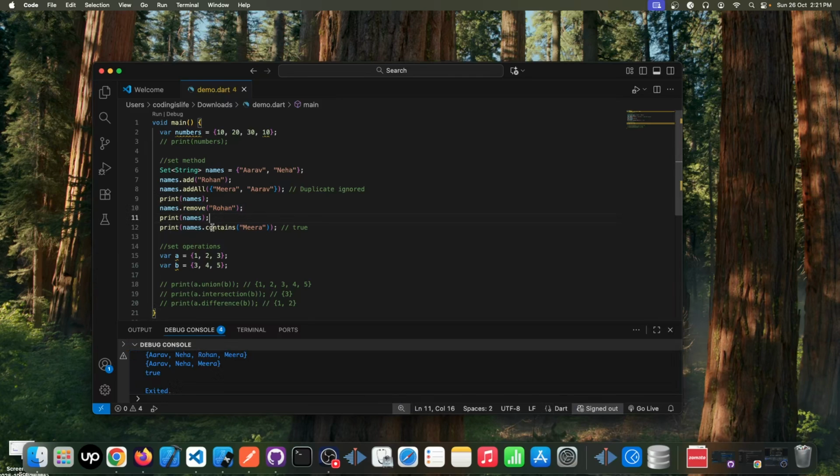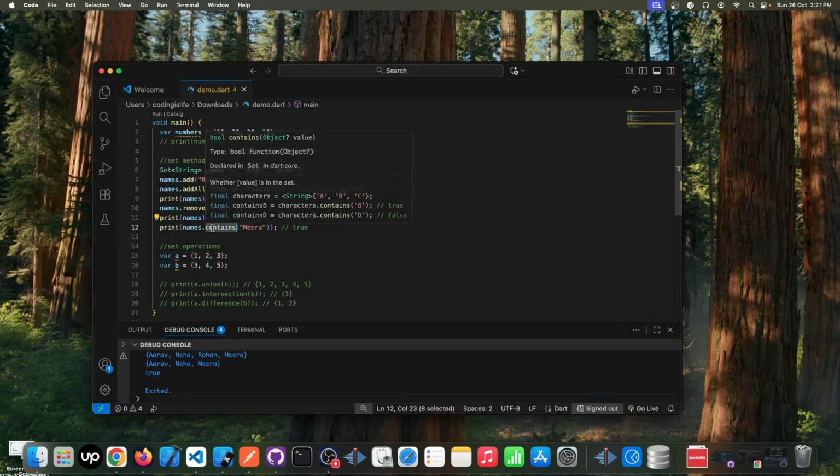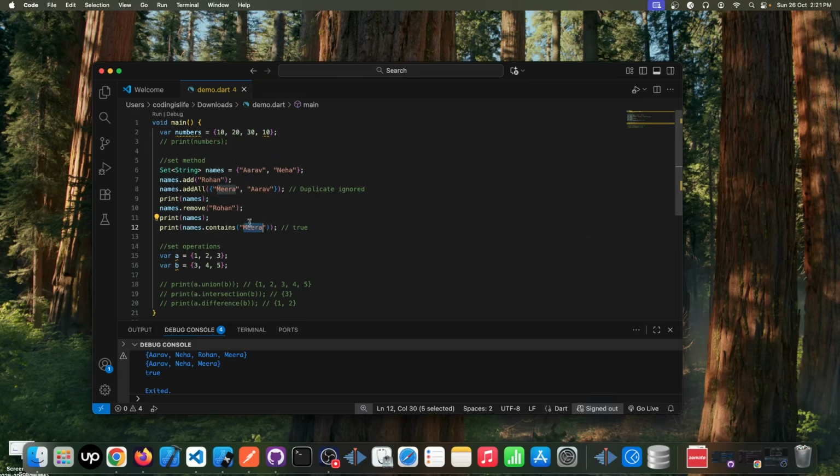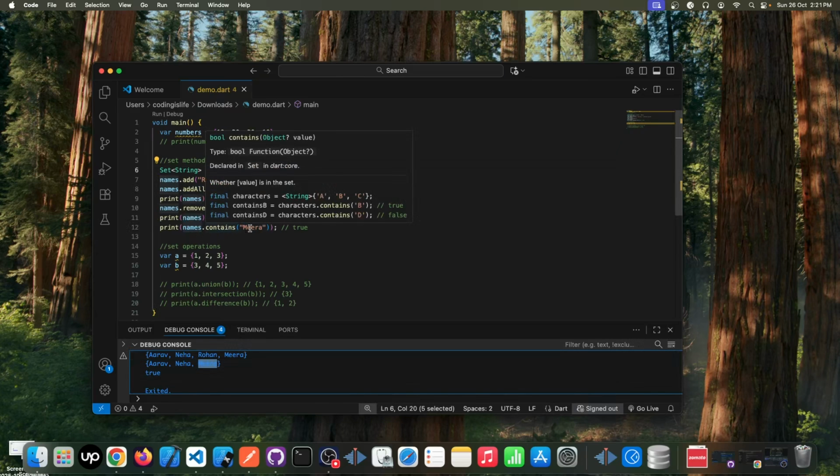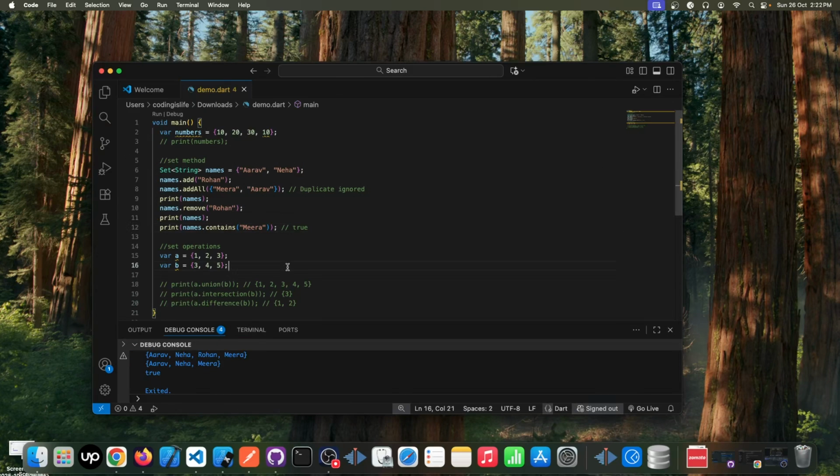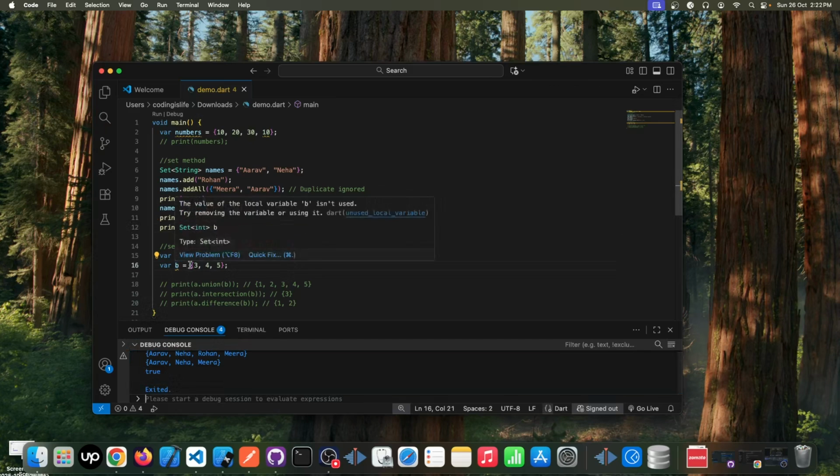Then we use contains, which is used to check whether a specified value is available or not in a set. So what is written? Mira. Is Mira available in the names? Yes, it's available: Aaron, Mia, and Mira. So if we check names contains Mira, then it returns true. See, it returns true.